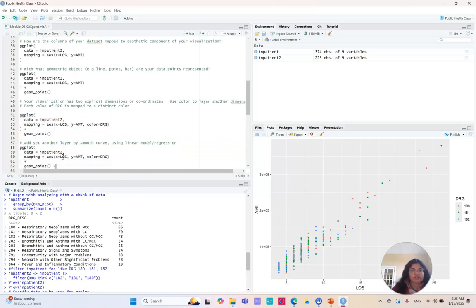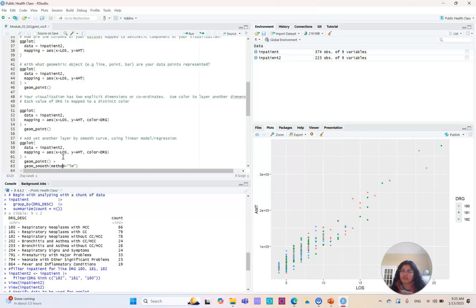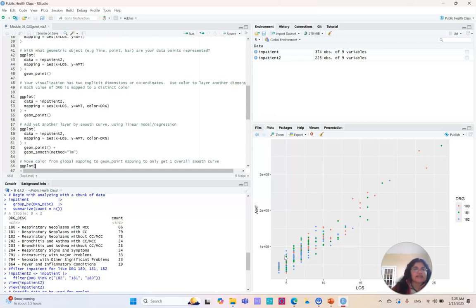But now what I want to do is I want to say, okay, can I have a line? I see a lot of variation, like for LOS 5, there's a lot of variation. But if I were to make a single guess for LOS of 5, what would my amount be? So that's what I'm asking in this next layer: I'm asking for a geom smooth, which is adding a linear regression. Because the method is LM, it's adding a linear regression.